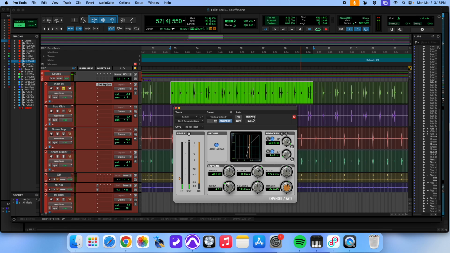And what I like to do is hit bypass so I can kind of just focus in on the tone, the sound of the kick. We're still squashing it quite a bit. We're also still hearing quite a bit of the bleed. So I'm going to bring the range down. Threshold up. Let's open it up faster.